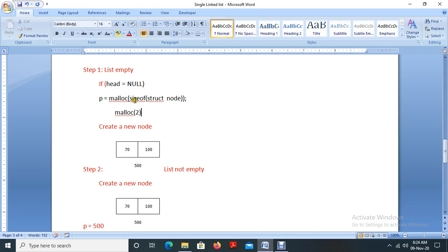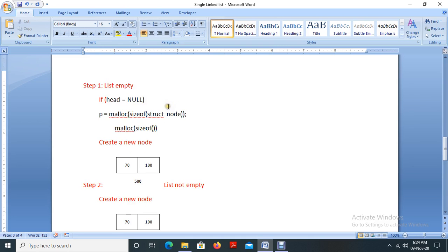For that I am using another function, that is sizeof. Sizeof is a function used to identify the size of a particular variable. So in this case, a node having a common structure. The size of the node will give the exact size of a particular node. So that is why we are using this syntax here.